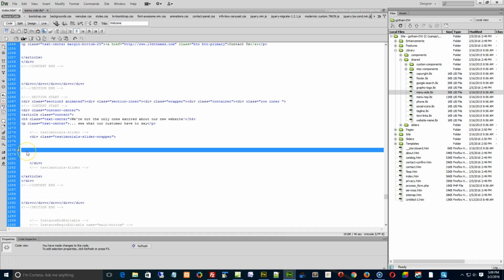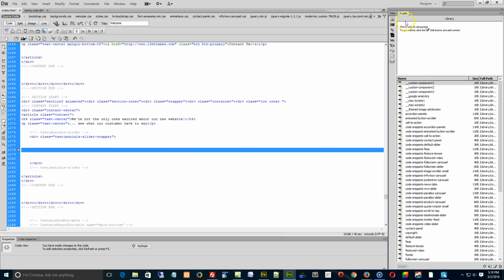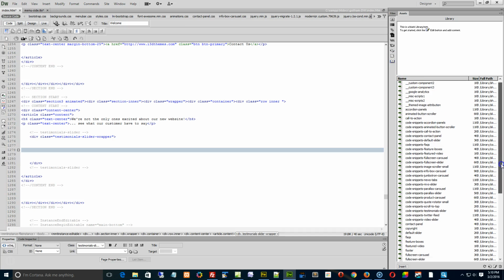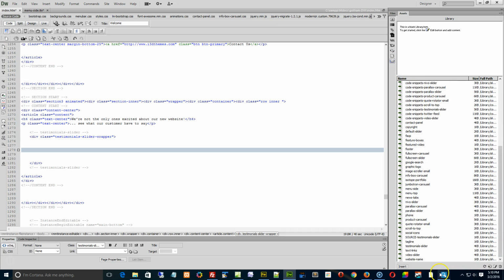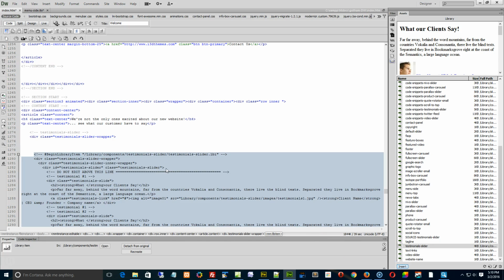You can only do this in code view. There's no way in design view to do this that I know of. Put your cursor in here, go to the assets panel, so go to Window and go to Assets. Your tab will show up over here. You switch to the library assets, then scroll down and look for the testimonial slider right there. Select it and hit insert, and that puts in a fresh copy with the updated information. So for whatever reason, if a library item doesn't update, you can just yank it out and put it back in the page, just like I showed you there.